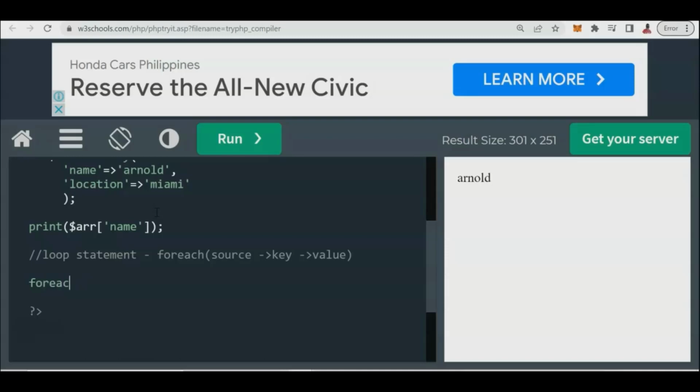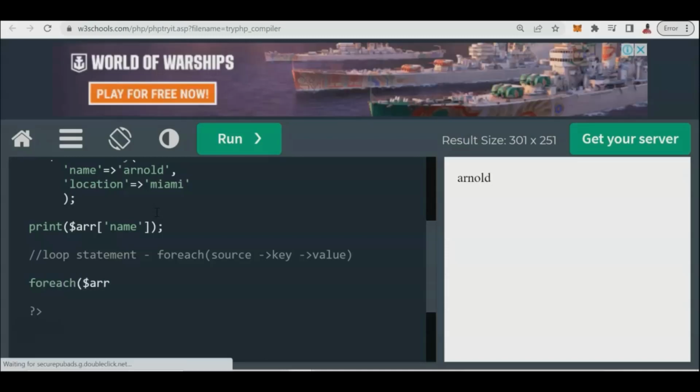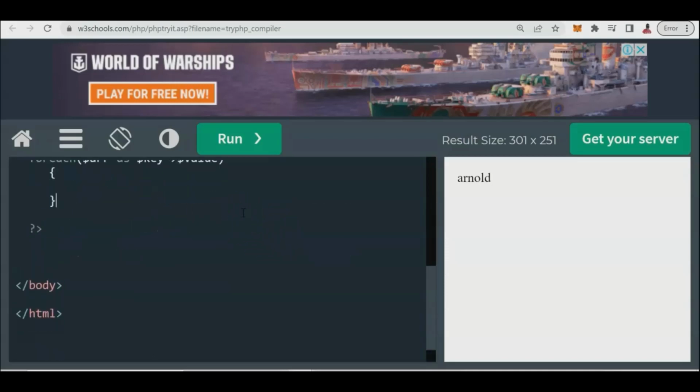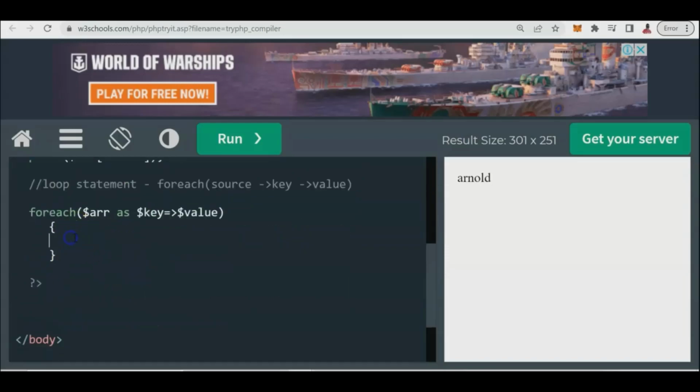So we can write foreach, and then start with the target. Our target is the string array, and then after that as, then the string key, and then the associated value for that key. Okay, and then start with the loop here. Now we can use the echo or print command. Let us use the echo command. There's no difference between echo and print. Of course, print is the universal command of PHP.